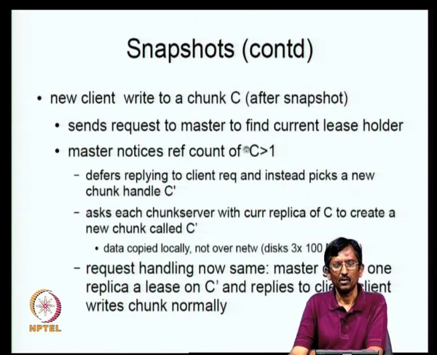So, if the master notices that the reference count is greater than 1, then it knows that it is connected with snapshots. Okay. So, instead of replying back to the client immediately, it picks a new chunk handle C prime, then asks each chunk server with a current replica of C to create a new chunk called C prime, because now the write is going to go to this C prime. Okay.